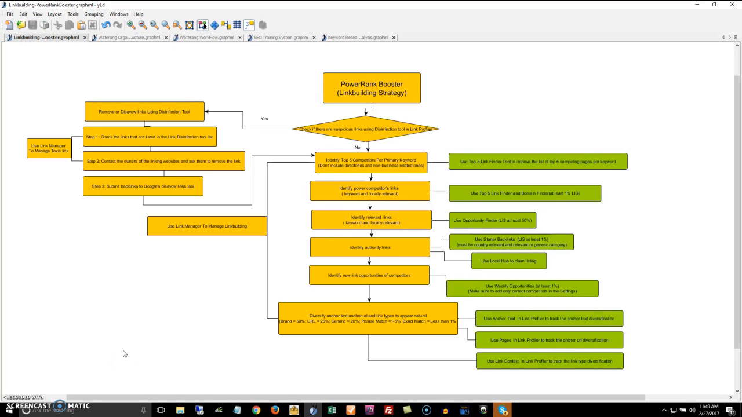This is our Waterang link building strategy known as PowerRank Booster. We are using SEO Profiler as our SEO management system in order to automate some of the SEO processes so that we can focus on getting results. Let me explain to you the details of the process.